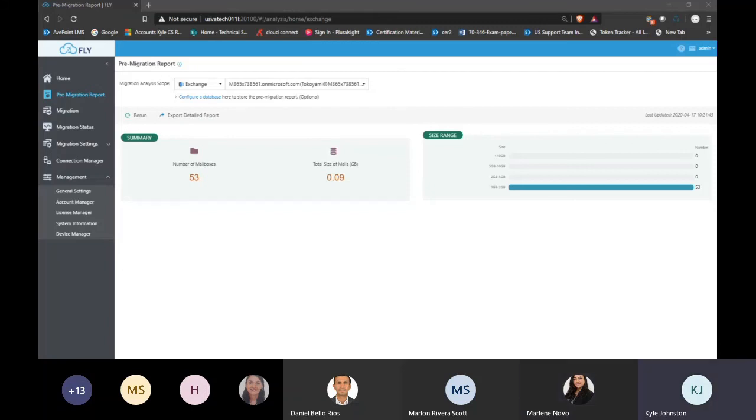Let me see here, one moment. So essentially, when you get that VM, it already has Fly installed for you. So essentially, you just need to purchase it and go ahead and apply that license, and you'll be good to go.